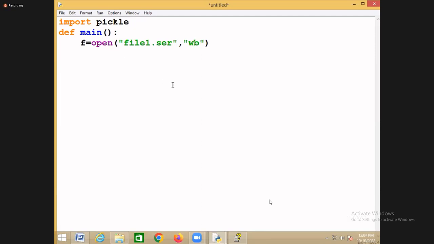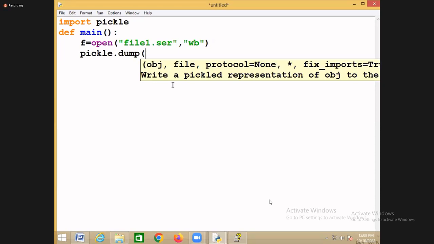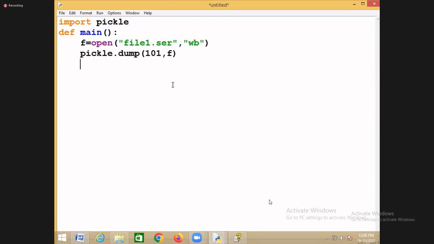Okay. After that, assume that I want to write an integer. I'll just write pickle dot. Pickle is the name of the module. And pickle dot, what is the name of the function? Dump. So I'm saying 101. Actually, 101 is what? Integer. Integer object or not? Yes, it is an integer object, and you are writing this integer object into what? File. You are writing this integer object by converting into what? Bytes.